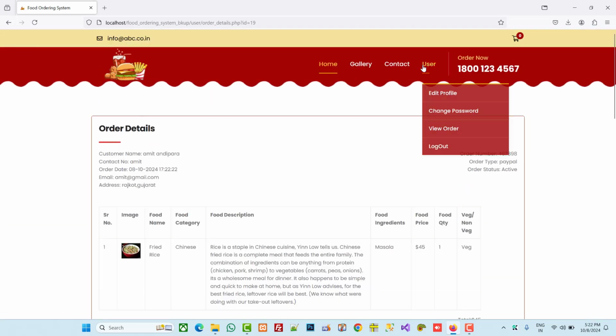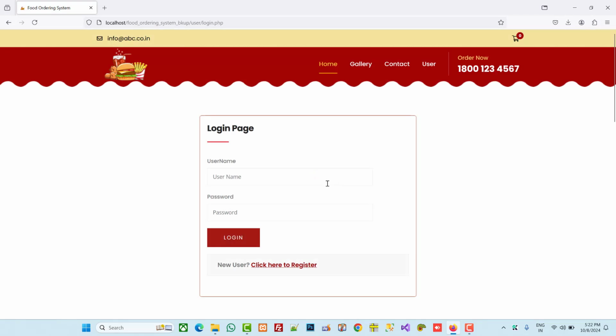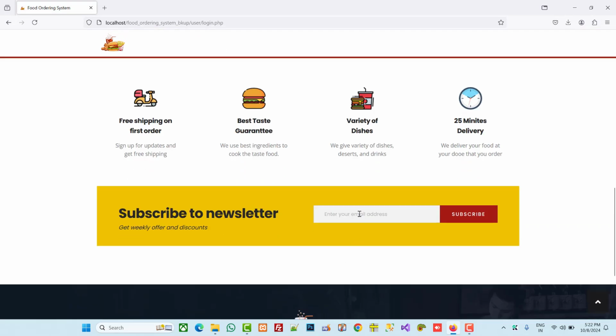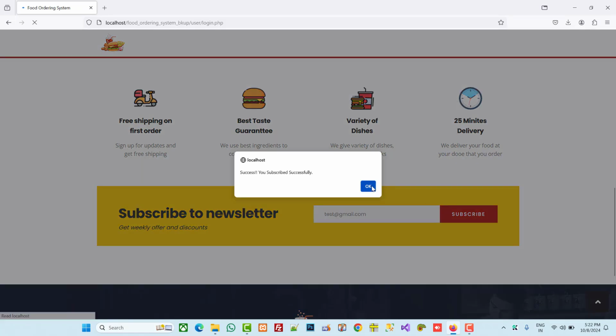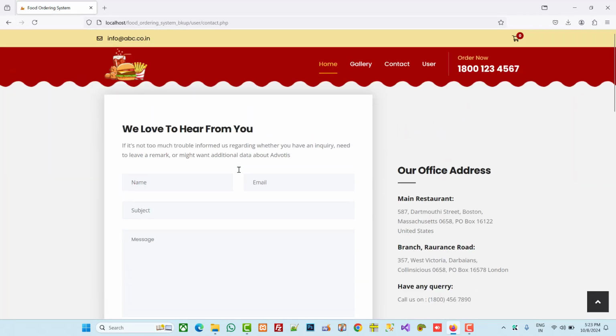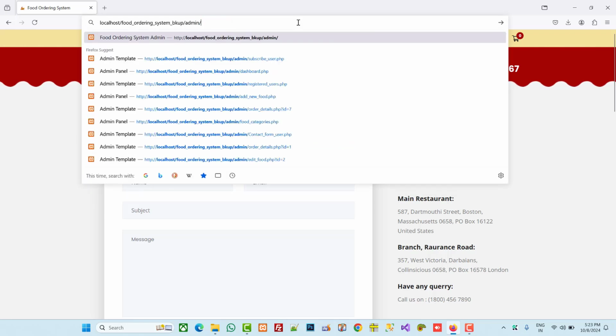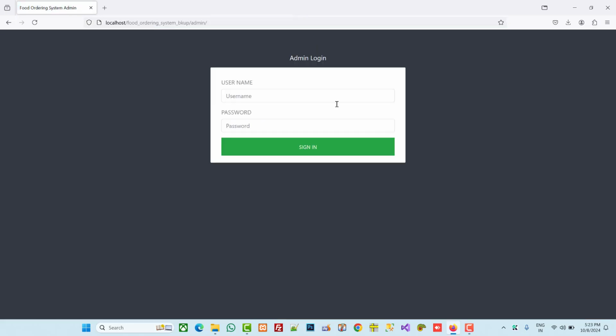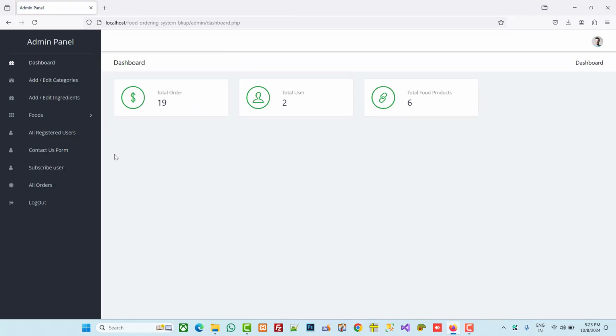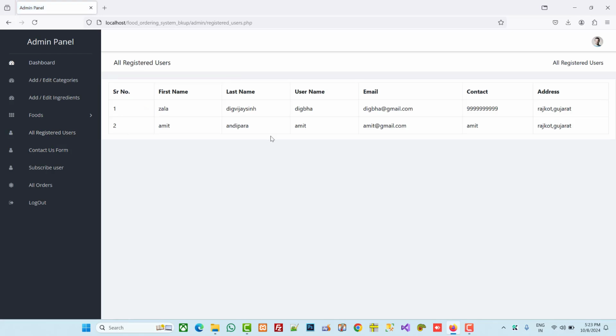Now here we have this functionality also, like a user can subscribe to you. Like I am going to subscribe, and some user can contact you and fill this form. Then you can see all these details on the admin side. Let me show you. So here you can see all registered users. That detail you can see over here.